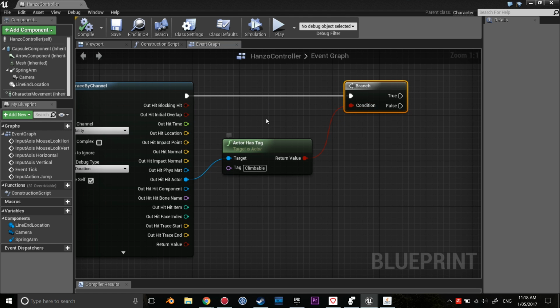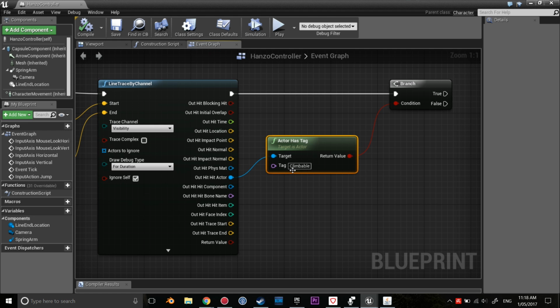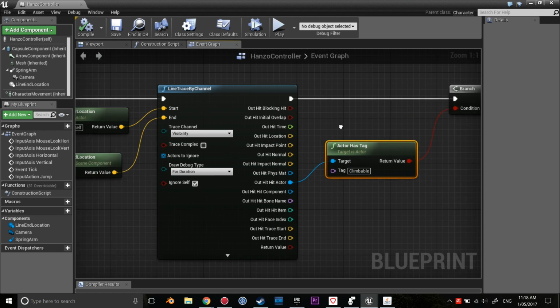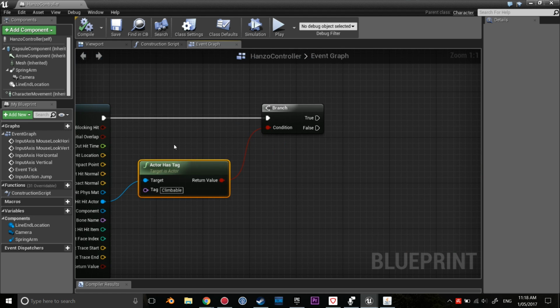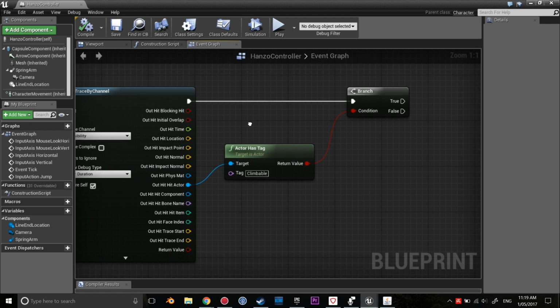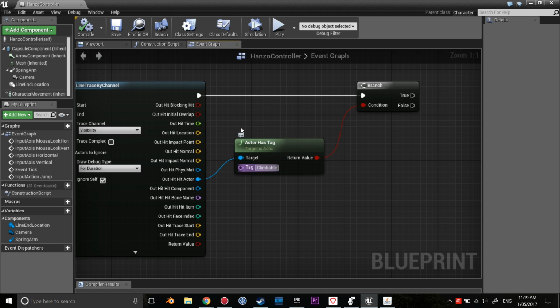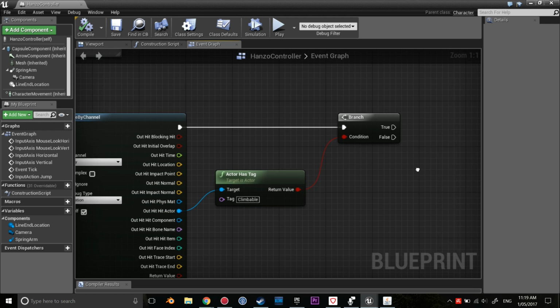The reason why I'm doing it like this is because you might want in your game different surfaces that you can climb and can't climb. So if you did want another way of checking whether you can climb up a surface, this is where you would set that up. For this tutorial, we're just going to use the simple system of tagging.